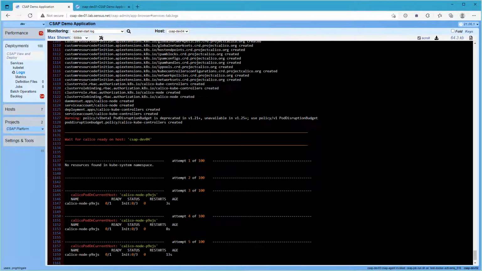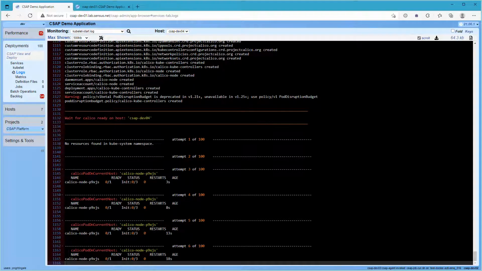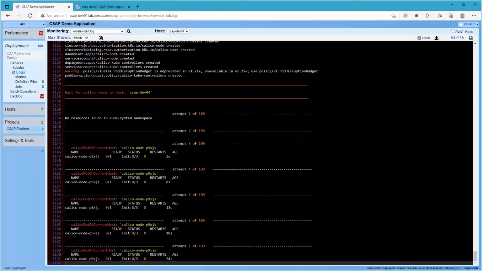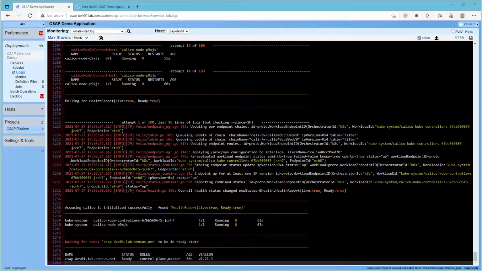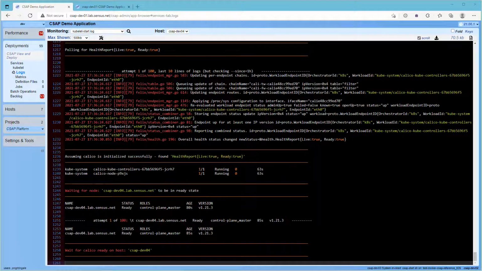Switching back to 4, we can follow along and watch Calico come up. Once we see Calico fully initialized, we'll note that the install will kick off on the other node. And so now it looks like the node is just about to transition into the steady state on Dev 4.